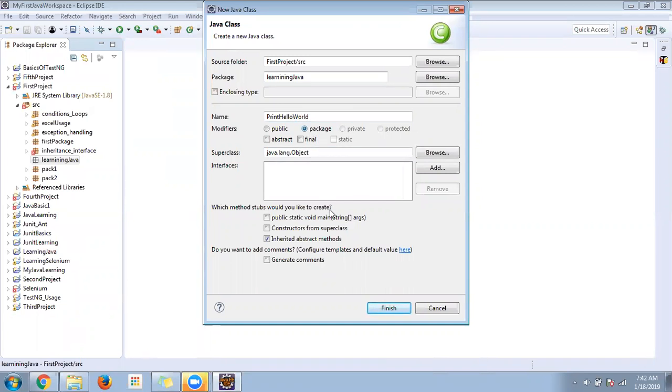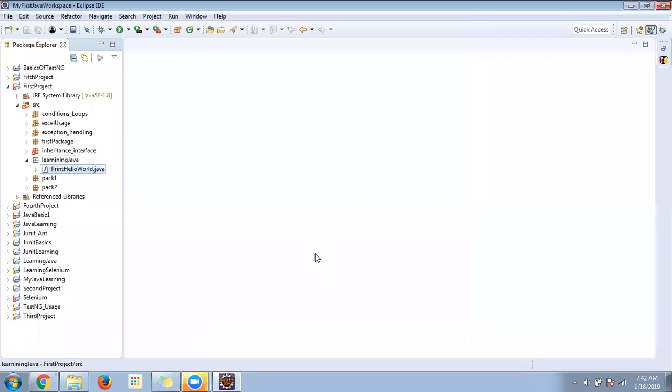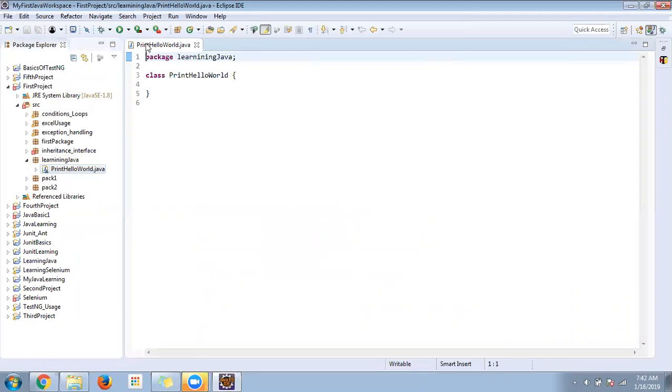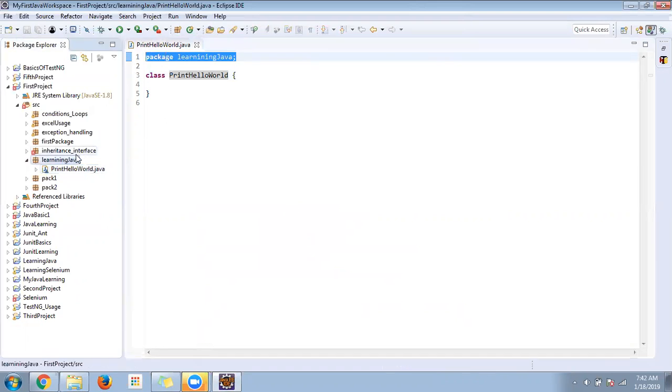First I'm creating a hello world program. So first, how to write a normal class in Java. We will have a class and then the class name for it. This is how we will be writing a program. What is this package learning Java? That's a package I have created. Don't worry about that, you will be learning it later.